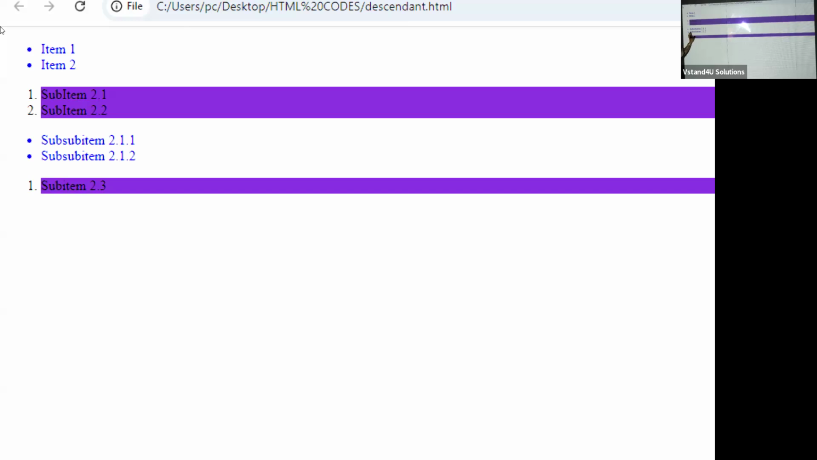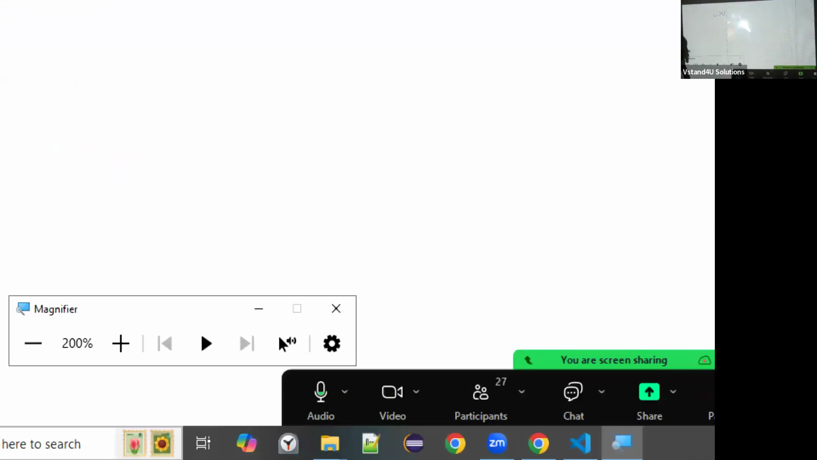What is the general syntax? You will be writing for unordered list. If I want the immediate child of unordered list color to change, then which syntax will you be using? Unordered list and list item. Done. Clear with this? Any doubts with child and descendant selector? Ma'am, I want to add border to that one. Can I add border or can I not add border?